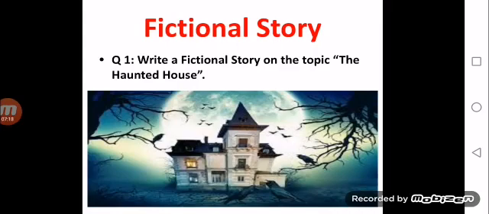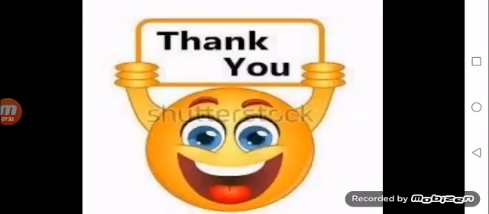This is your homework. Write a fictional story on the topic the haunted house. You have to solve this question in your notebook. Write a very creative and beautiful fictional story.